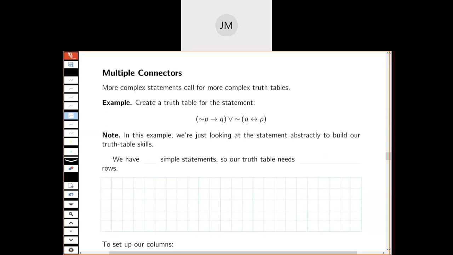All right, so multiple connectors. We might have a more complex statement. And what we're going to do here is skip the part where we symbolize the statement. We're just going to jump right into how do I build a truth table for this, just because we want to focus on that. So in this example, we're just looking at the statement abstractly. We don't have any English sentence to connect it back to.